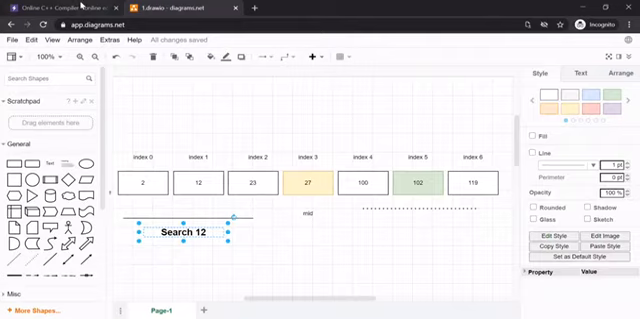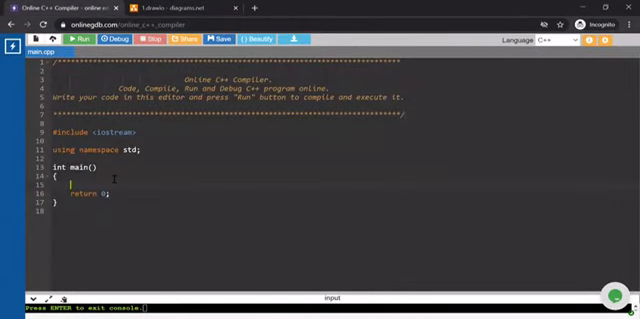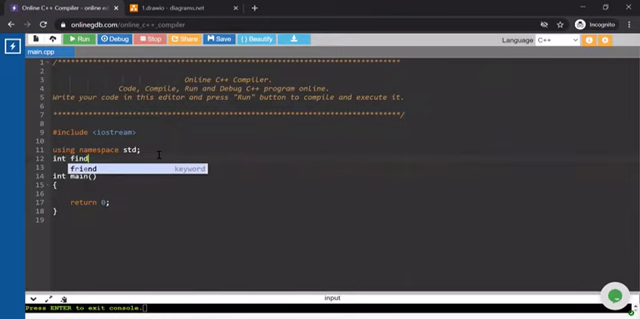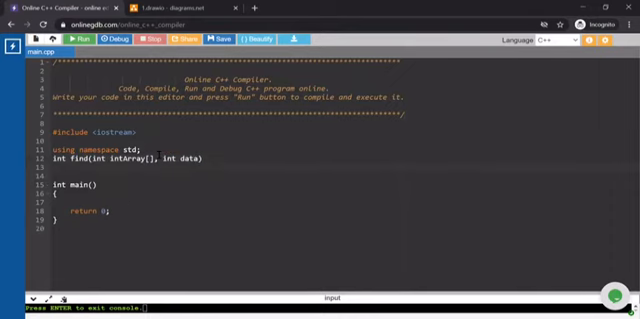Moving on to the hands-on activity, I'm going to perform binary search in C++. So I'm going to define a function as find, where I'm going to put my integer array and int data, which I would be checking if present in the array or not.